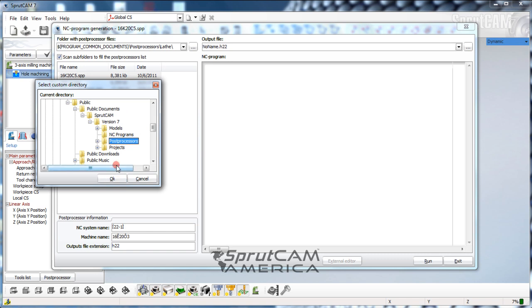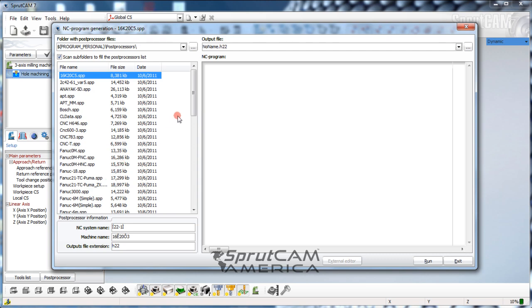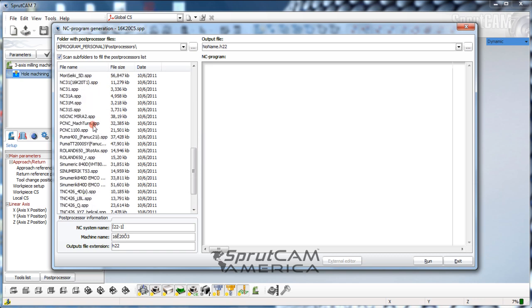And normally where this folder is, let's go back a little bit here, it's going to be under your documents, and then it'll be under SprutCAM version 7 post processors. That is normally where it is kept, and then you should see a large amount of post processors in there. Or depending if you have an OEM version, you may only see 1 or 2.